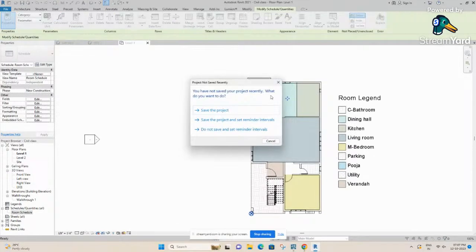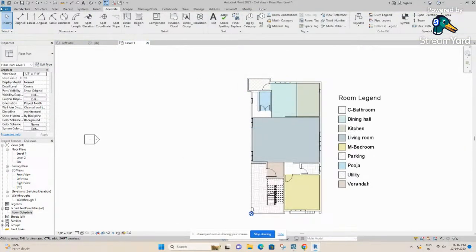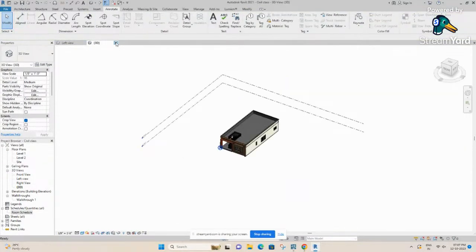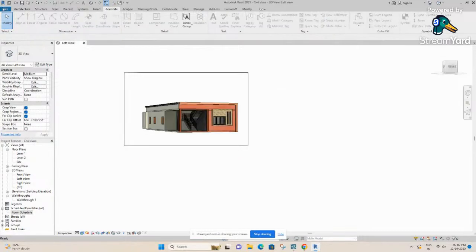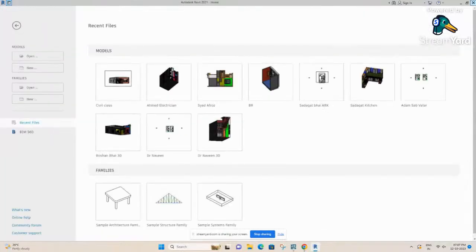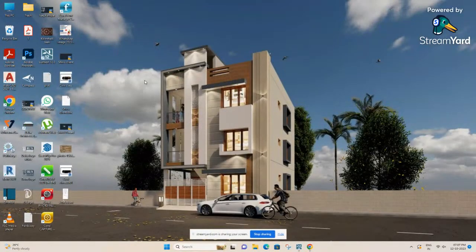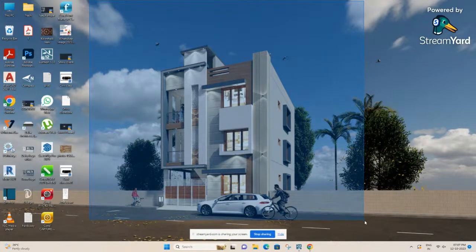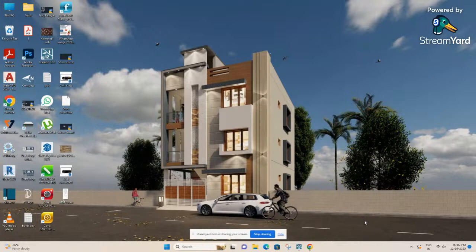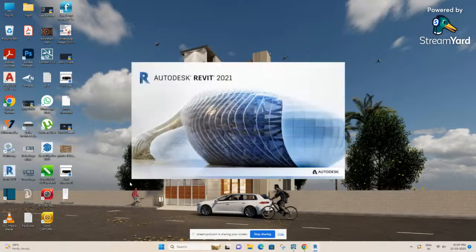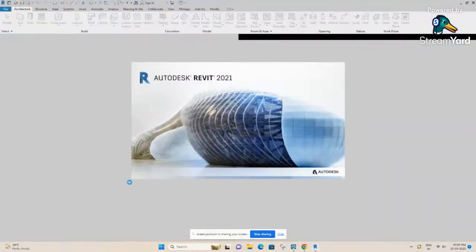So I'm going to close the room schedule. I'm going to save the file. And right now I'm going to open a new file. This is also an elevation of the building that I created with the help of Revit software. Let's open the software again and create a new plan.